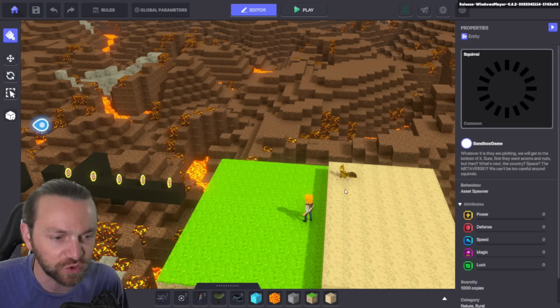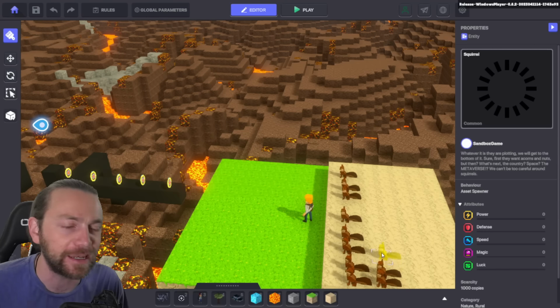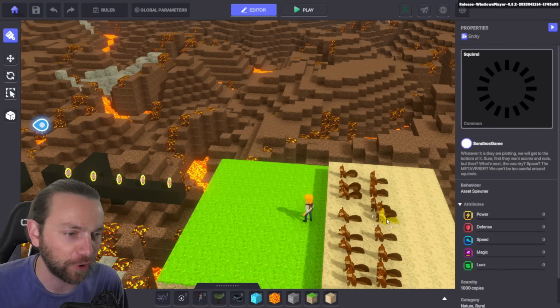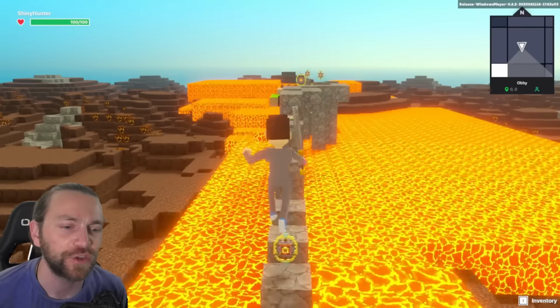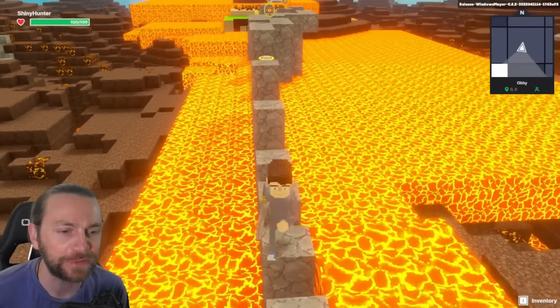Here we have a bunch of squirrels. These are the guys that we're saving at the end of the race from a mystery monster. We'll stick around to find out what that will be. So here we are now, then we go into my obstacle course.